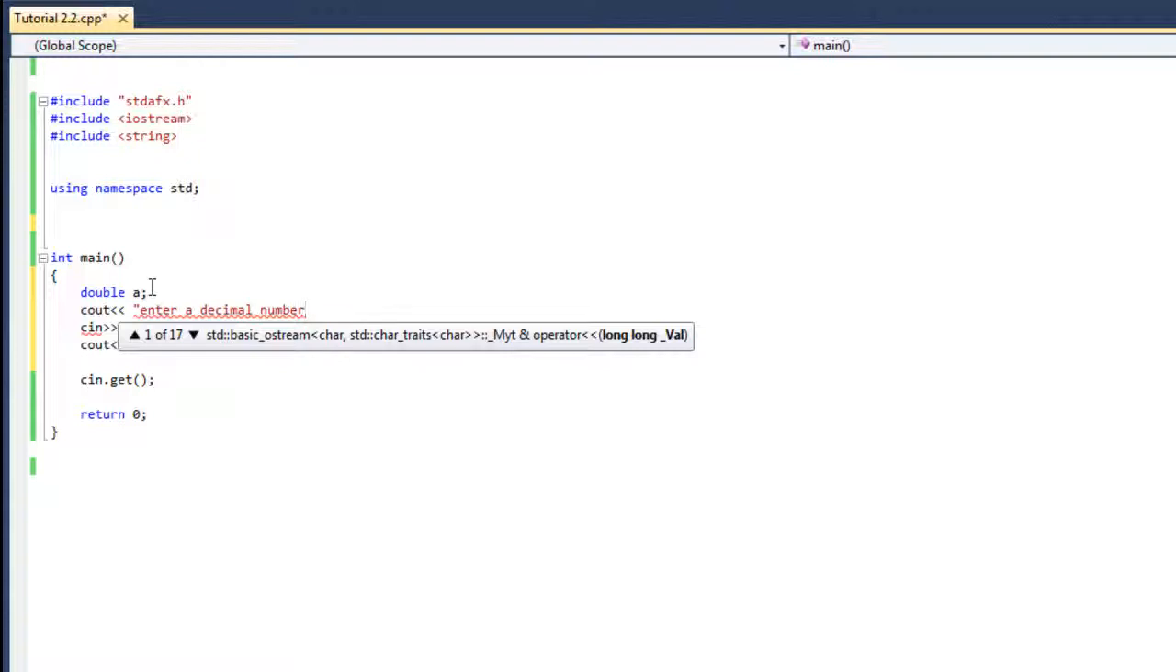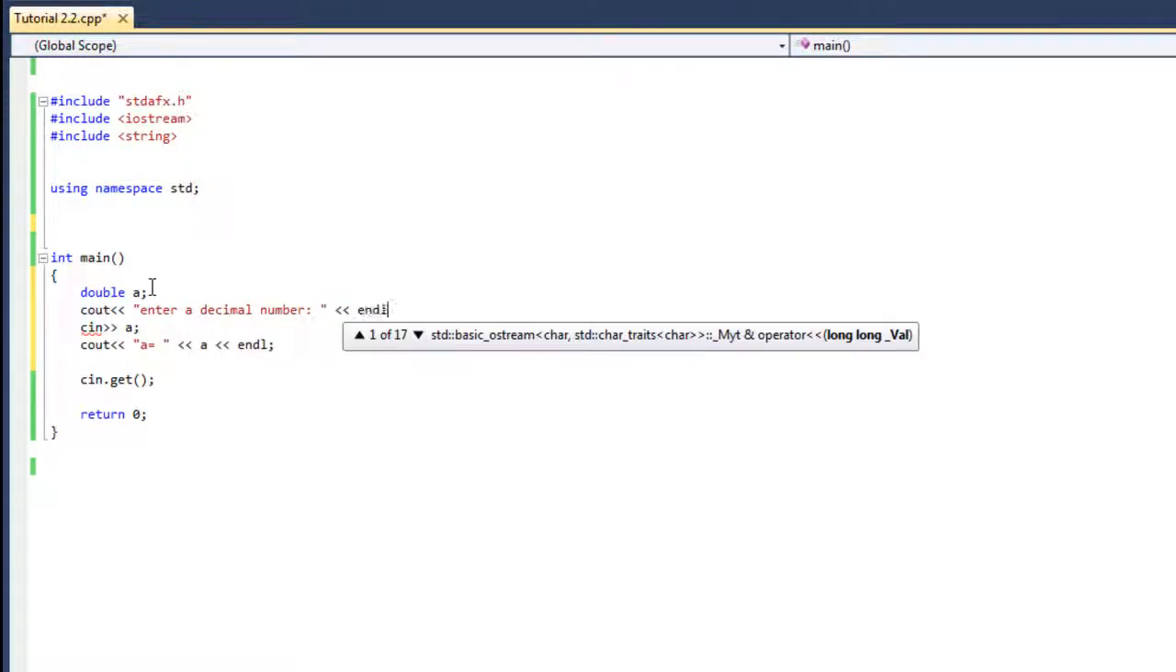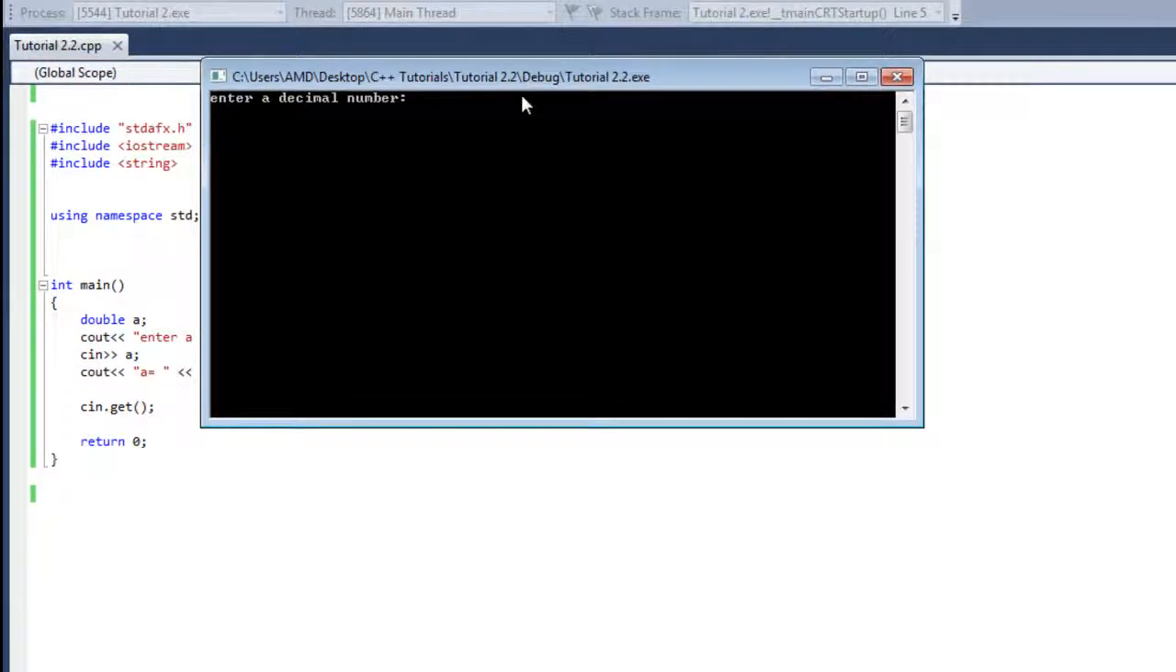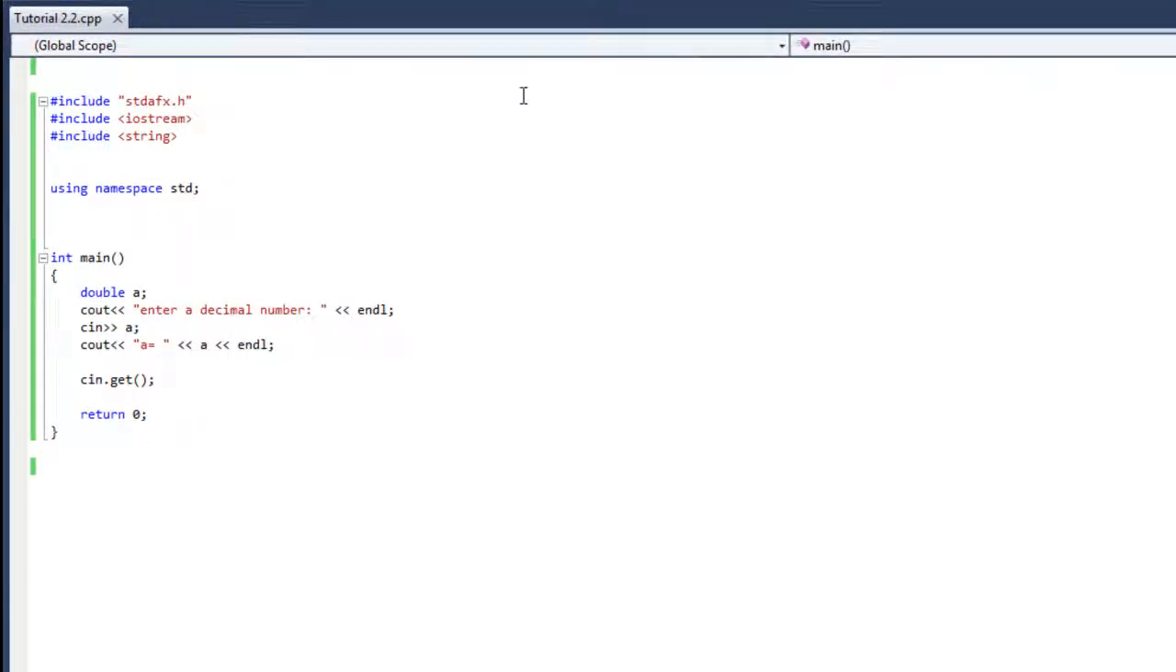Okay? Let's make this nice, put a few... Alrighty, so let's see how this works out. Alright, enter a decimal number, so I'm going to go 56.1. And then it immediately quits. Not sure why. Let's try and run that again.